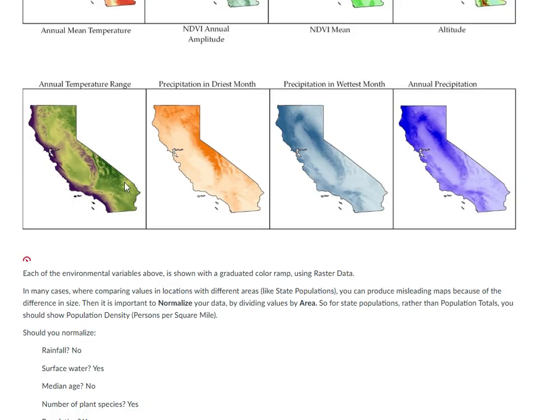Temperature range is the difference between the hottest month and the coldest month. Here, purple means a small annual temperature range, so a small difference between summer and winter temperatures. Dark green is a large annual temperature range, a big difference between summer and winter temperatures. So our Mojave Desert, Death Valley, it's real hot in the summer and pretty cold in the winter. The coast of California doesn't change more than 10 degrees throughout the year, where Death Valley easily goes through 60 degree plus temperature changes.